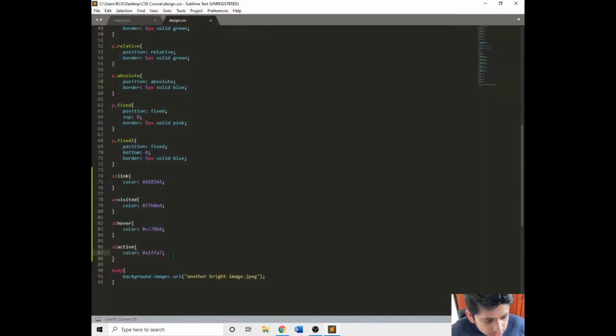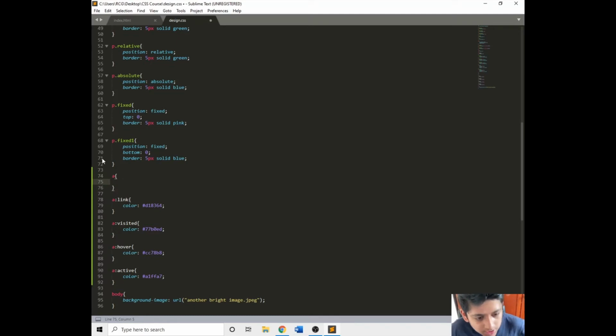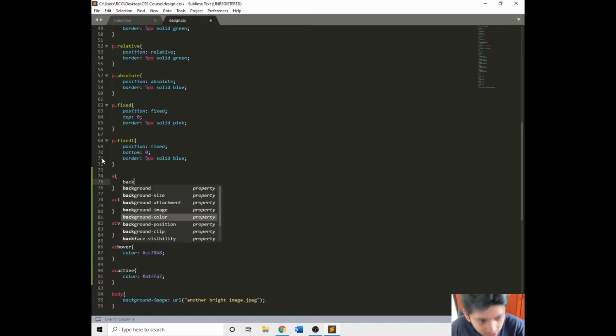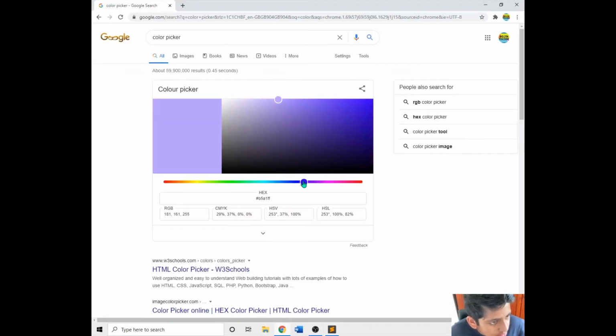So we added color. We could also add the background color of it. Normally just go on a, then add the background color. What should we do? We could do sort of purple, a dark purple color.